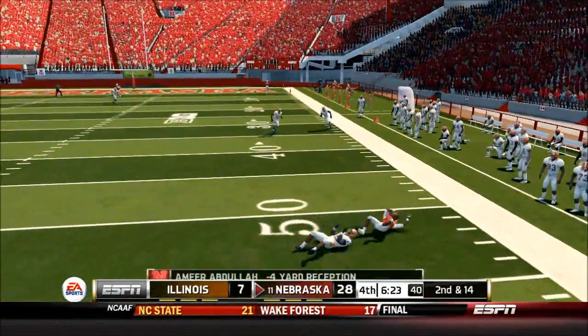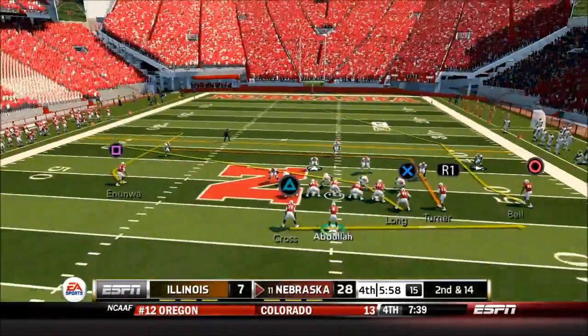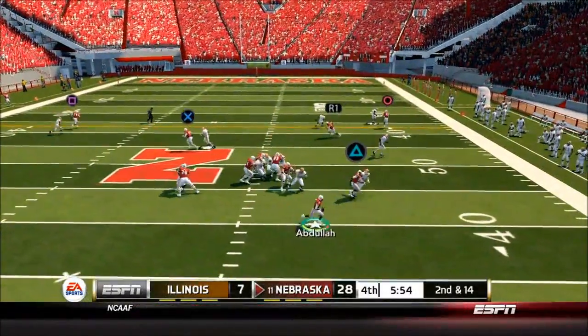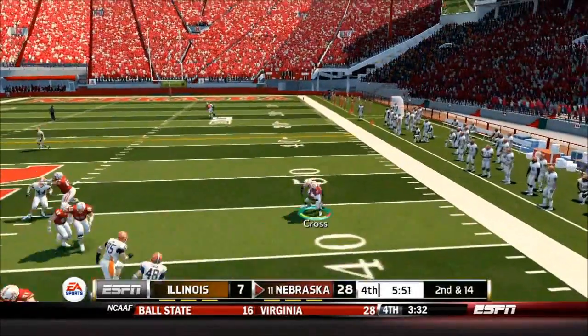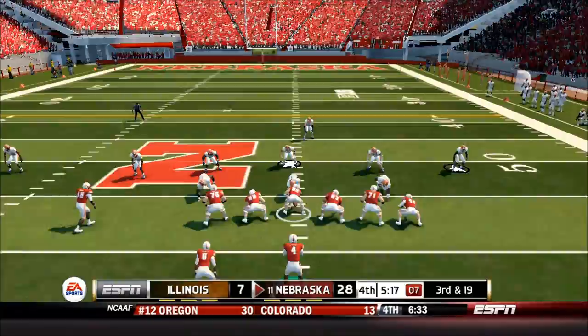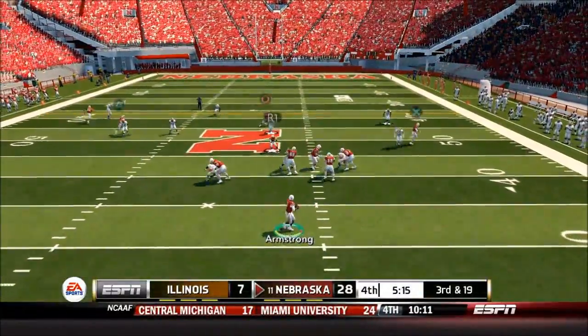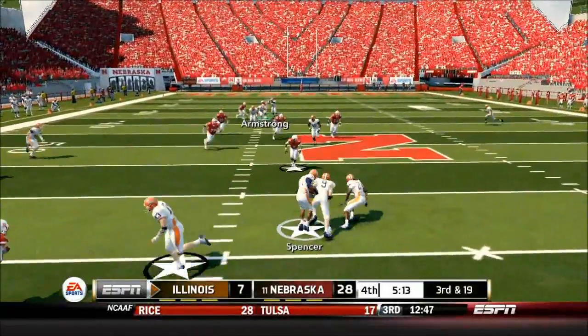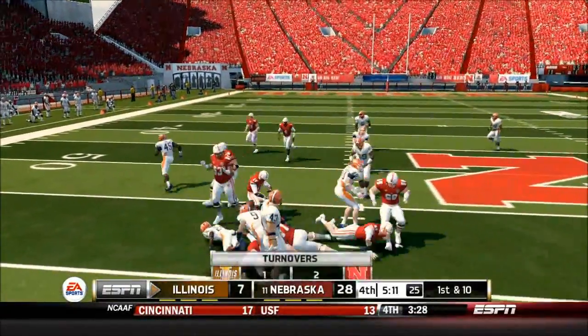But Abdullah making the catch. That was not a smart call because we're going to lose 4 yards on that one. All right. I went ahead and I went the wrong direction. 100%. I should have rolled out to the left. Instead, I rolled out to the right. That's just what I get sometimes. But, Spencer with the interception.